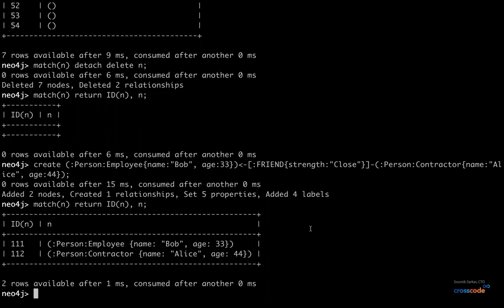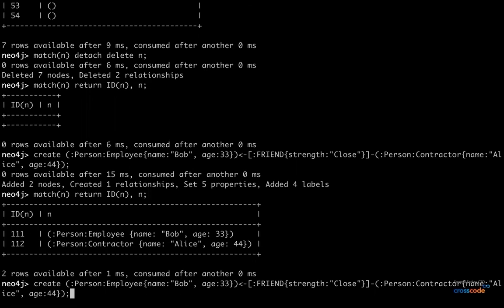So I will leave you with this today. As you can see, creating nodes and edges in Neo4j is as simple as using this ASCII art to specify labels and properties in the right places, and that's all you need to do. I hope this helps you get started with a real graph database, and in the next video we will look at how to import external data into the graph database.